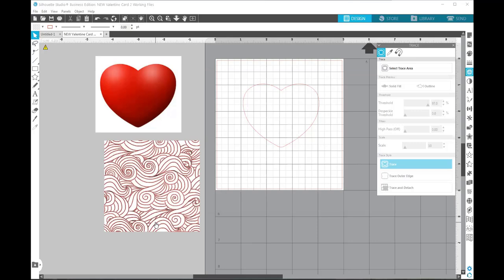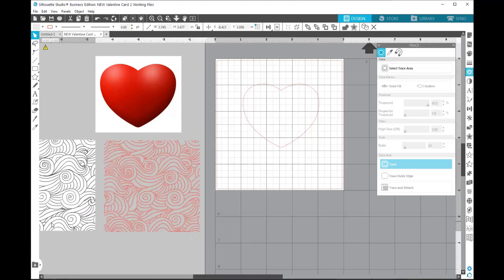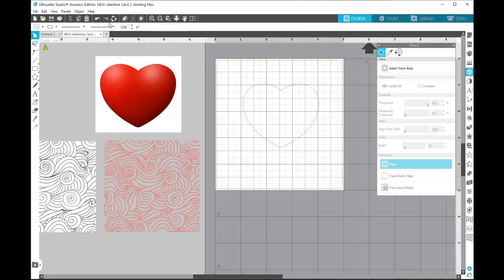Okay, and I'm going to pull away the pattern that I traced. And you can see that the lines are drawn on each side of the black line here, so they're all double lines.